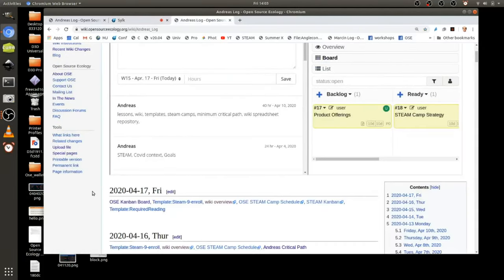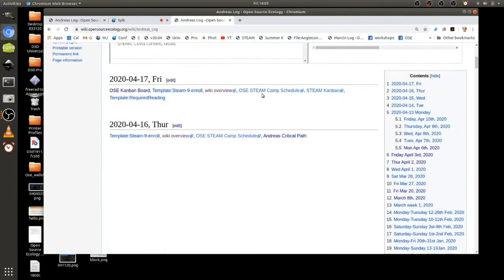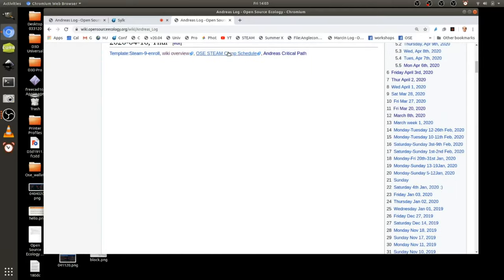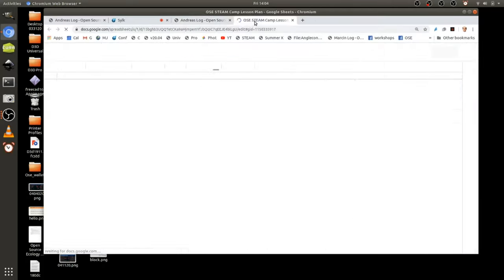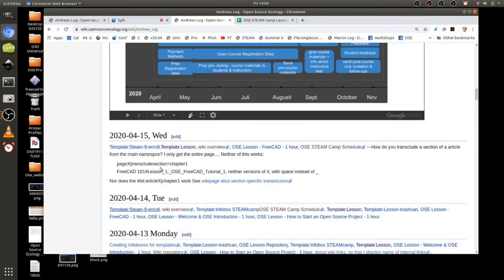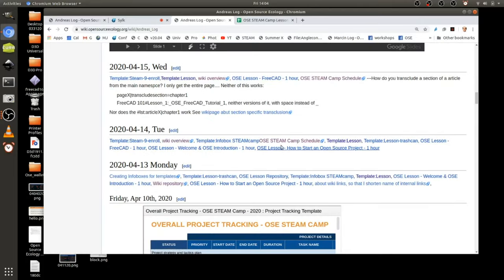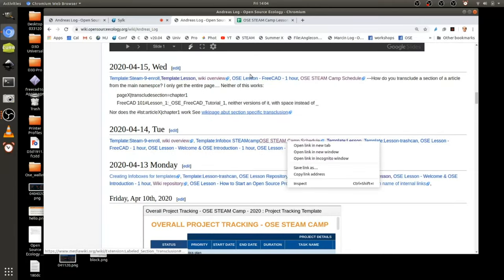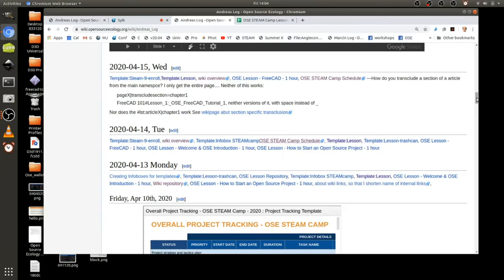One problem I'm having is how to transclude only one section from a main article. So far I only managed to get an entire article from another place. But if there are any wiki experts out there, it would be great to get a little information on how to do that. And then the other part is, of course, to do the actual breaking down.